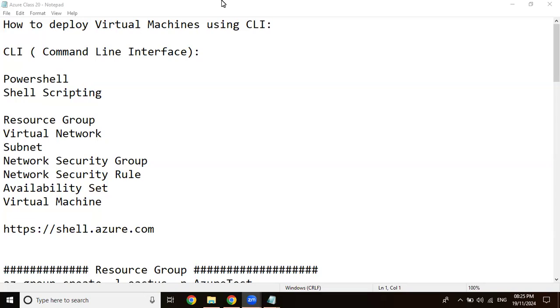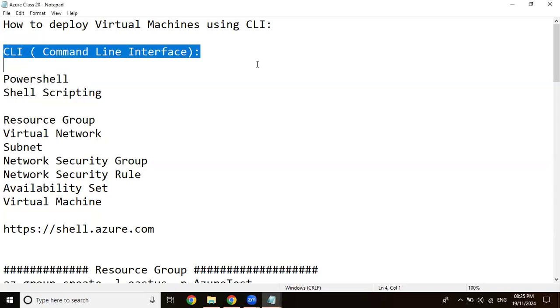So generally, CLI, what is that? CLI is nothing but command line interface. So generally we have two command line interfaces: one is PowerShell and one more is shell scripting. PowerShell is a scripting language of Windows.